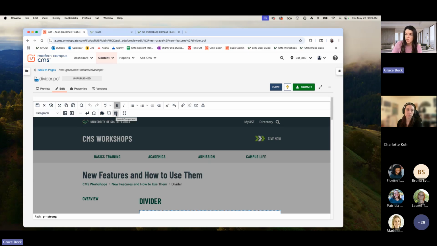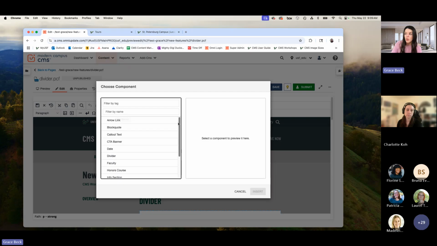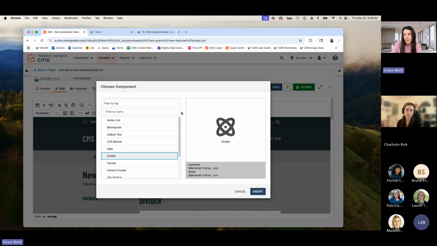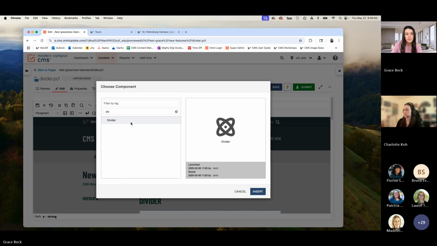All you want to do is click on it, and then you can either scroll through the list of all of our available components here, or you can filter it by name. So I could just click on divider, or I can start typing it in, and then there it is right there. Any other questions about dividers?